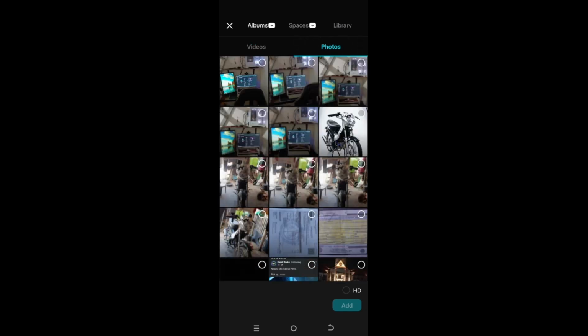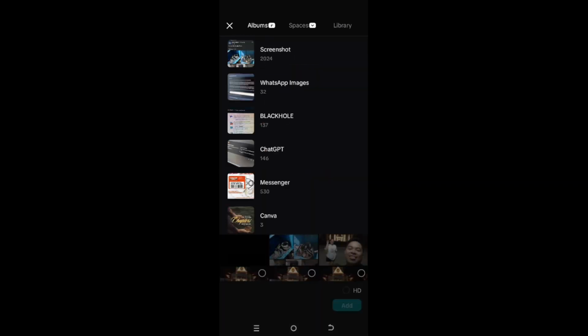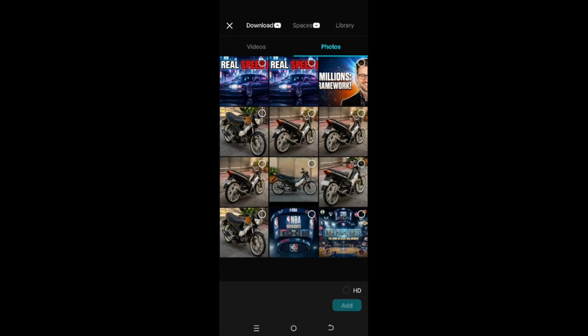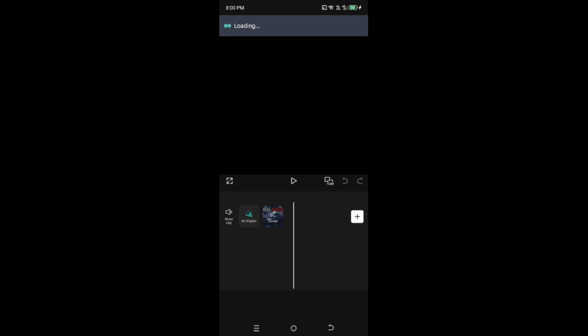Now, select the pictures you want to include in your video. You can tap on each photo one by one, and you'll see them start to line up at the bottom of the screen in the order you tap them. If you want them to appear in a specific sequence, make sure you tap them in that order. When you're happy with your selection, tap Add to bring them into your project.